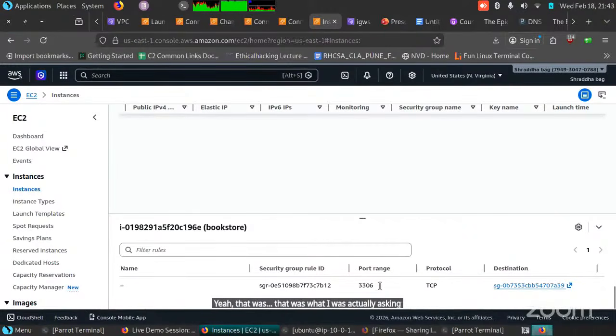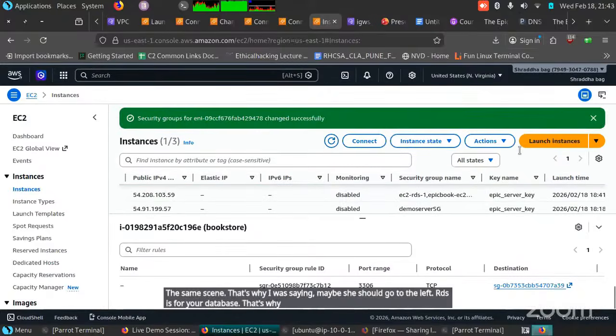You did not change the name. You should change it. You still choose that same one again. That's why I was saying maybe she should go to the left. No, RDS is for your database. That's what you're still choosing. Okay.